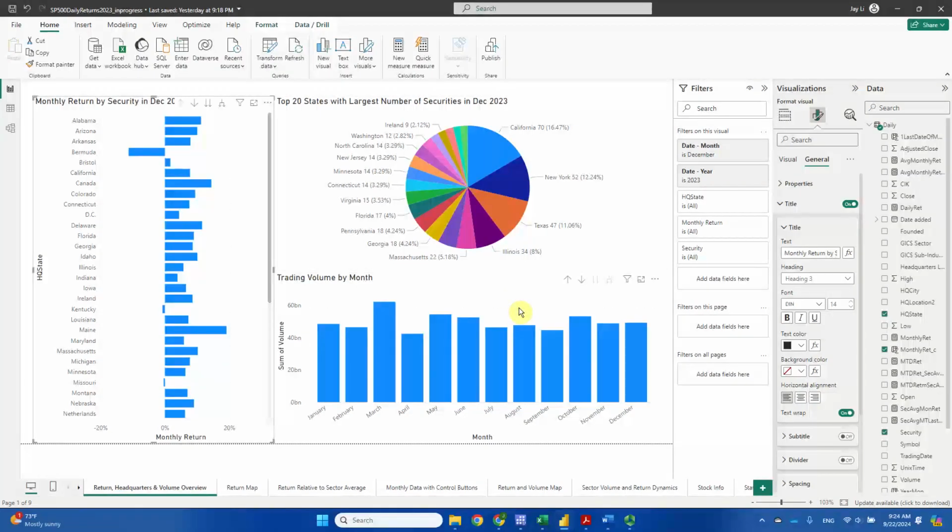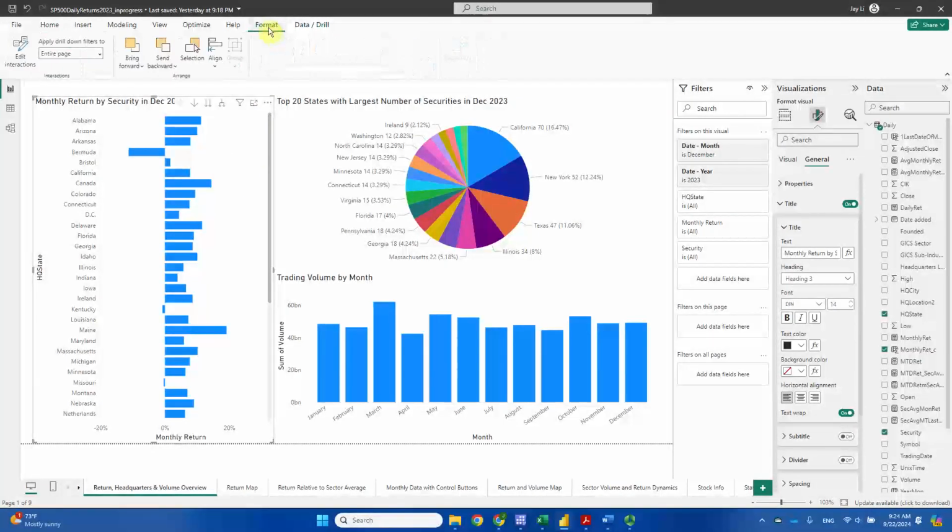So now let's take a look at how we can adjust by ourselves the behavior of interaction in the Power BI report. This has something to do with the format. Go to the Format tab and click on Edit Interactions. Now you see the selected view is this view.